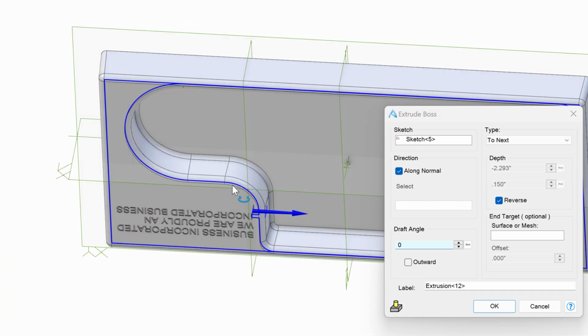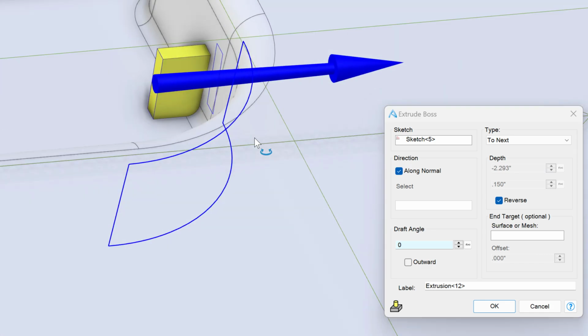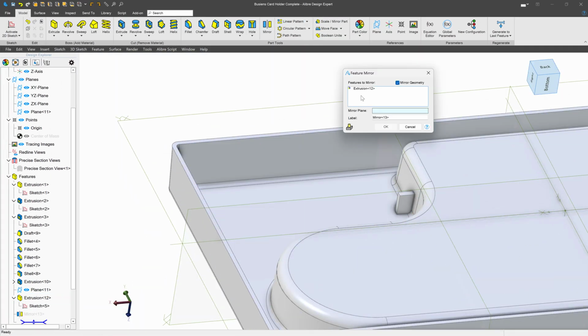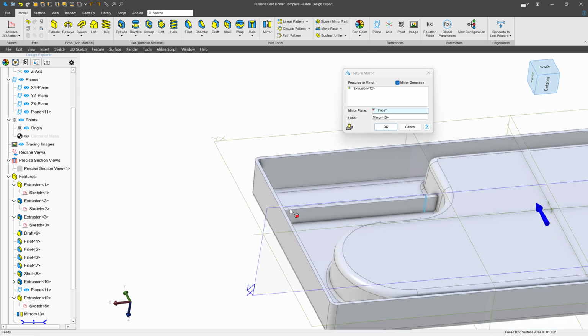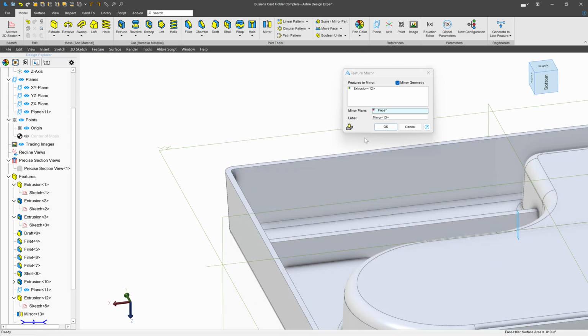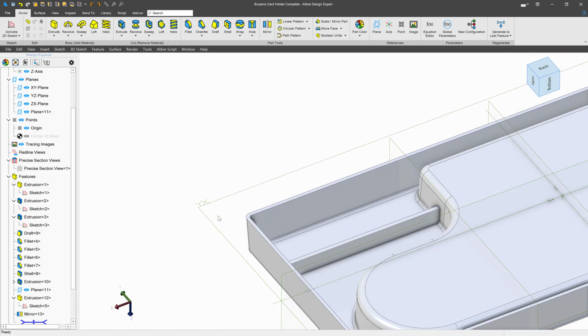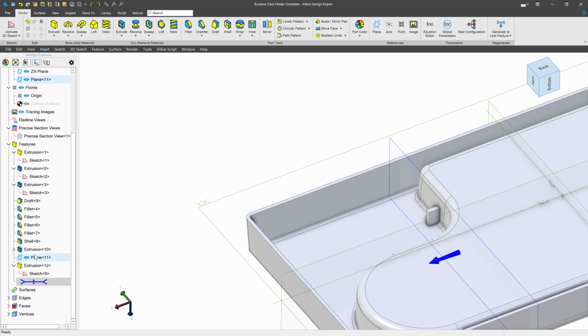Right? To next will stop the rib from going into this wall. And then when I mirror, the design intent of going to next is actually carried over and it goes to the next on the other side. So that is one way that we can have an extrusion go to next on both sides, but let's cover another way. I'll delete my mirror and delete my extrusion.